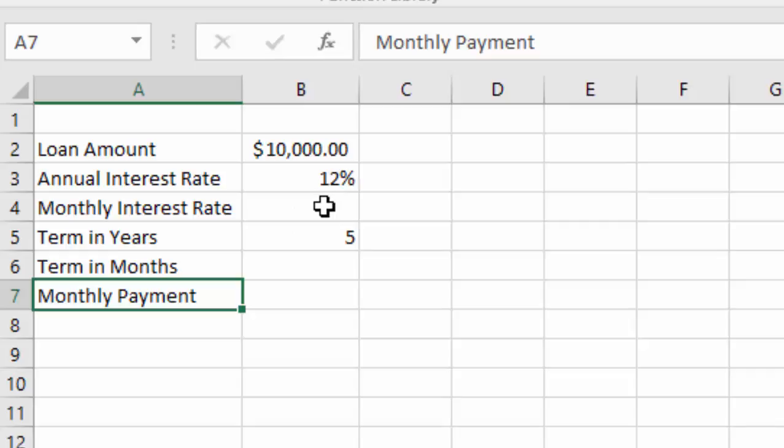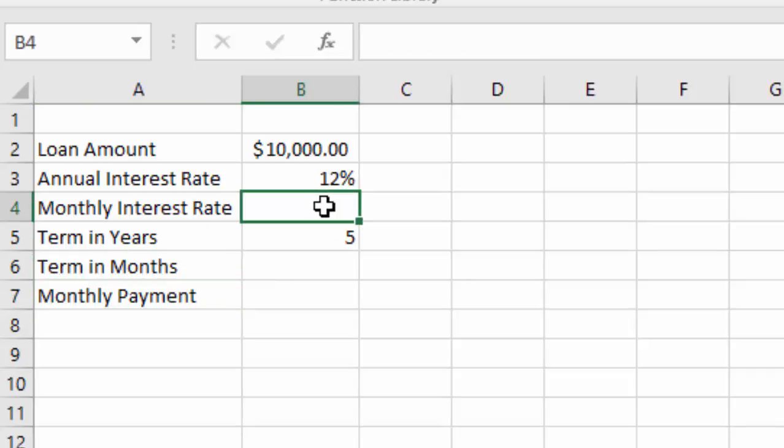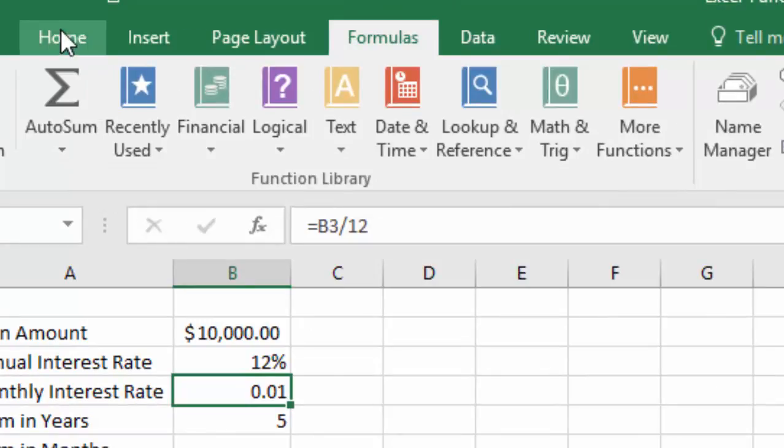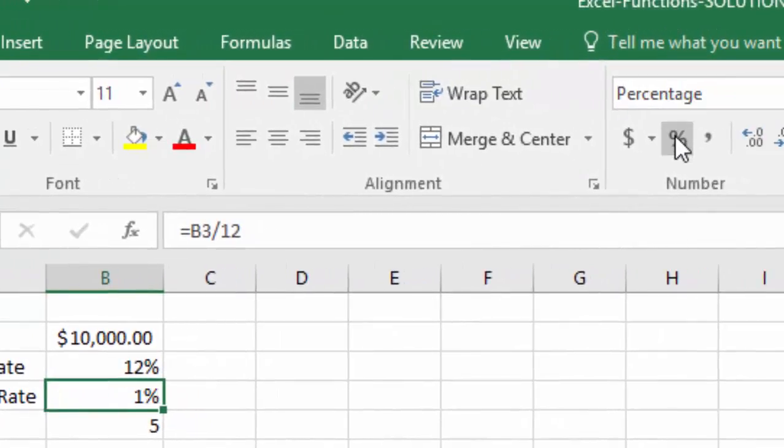So to figure out our monthly interest rate, we're going to put a formula in here. That's going to be the annual rate, so I'll click on cell B3 and then type divided by 12, and that will give us our monthly interest rate: the annual interest rate divided by the number of months in a year. Like I said, I set this up so it's going to come out to be 1% per month. So actually I want to format this differently. I'm going to go to the Home tab here and use the percent formatting.